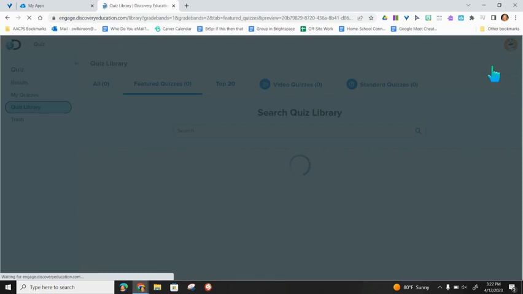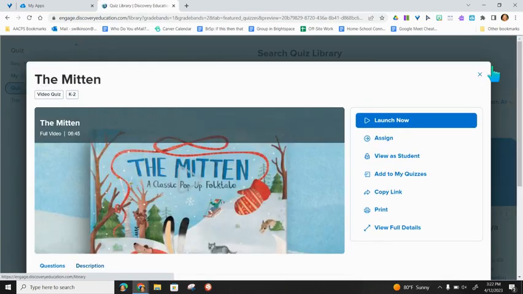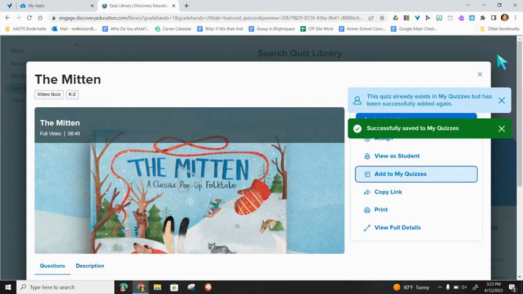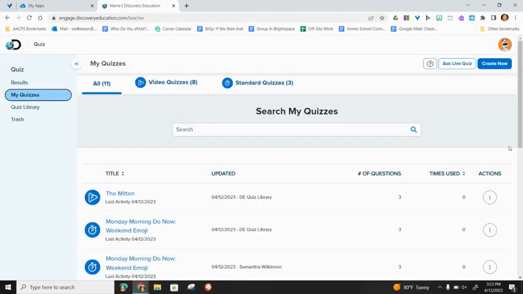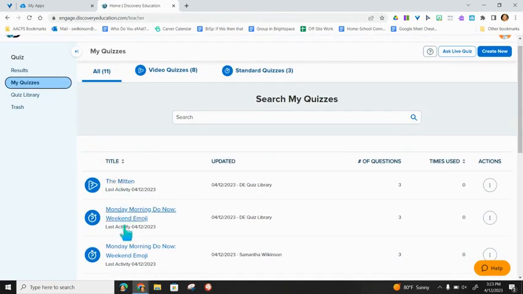Let's say I really like this activity, but I want to add some additional questions, or I want to change something. Instead of assigning it, which would assign it right to them in Discovery, I'm going to add again to my quizzes. So now I've just added 2 quizzes to my quiz library that are already made. I'm now going to go back to the My Quizzes tab because those 2 activities should be here in my Quizzes, and I see them right here.